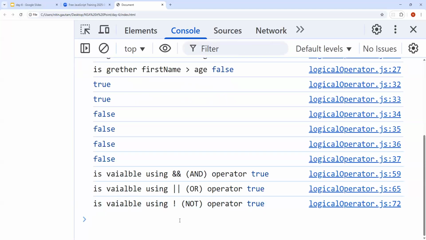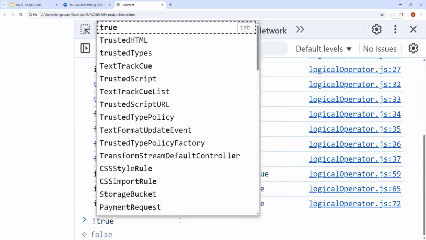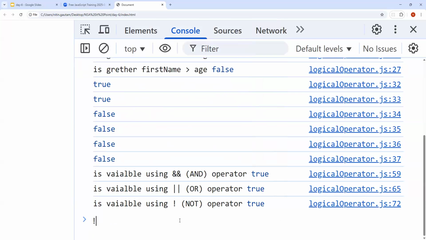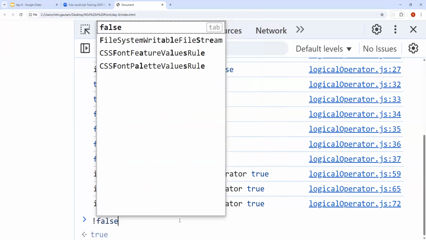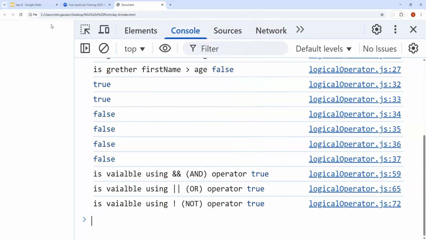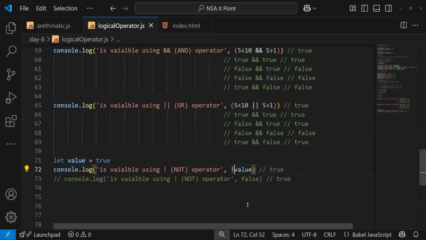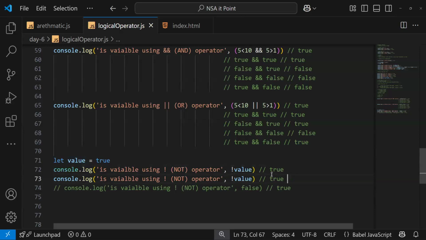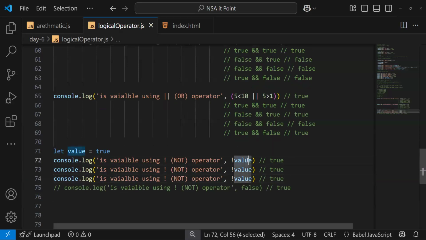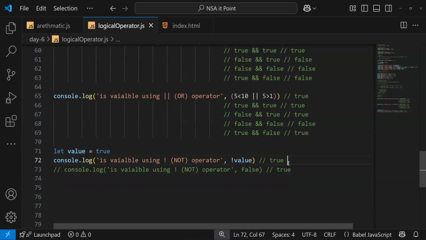Like, if I write not true, it will be false. Or if I write not false, it will be true. It just toggles the boolean value. If I add not here, and then again add not, every time it will return us true.